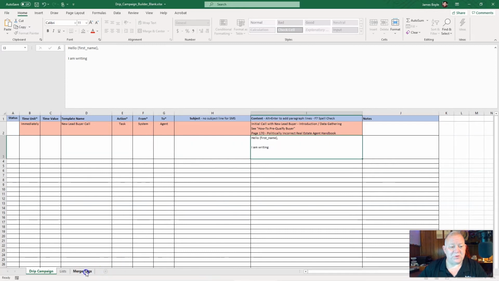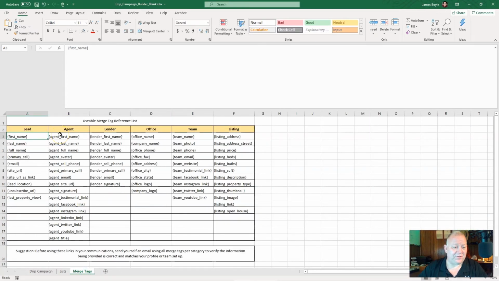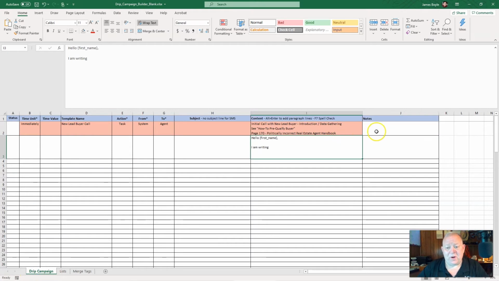And if you want more merge tags, like say if I want the agent first name, all of them are in here. So these are all the current tags that are in the system as of when I created this template last week. So with that, then you go on through and you can write whatever notes you have.